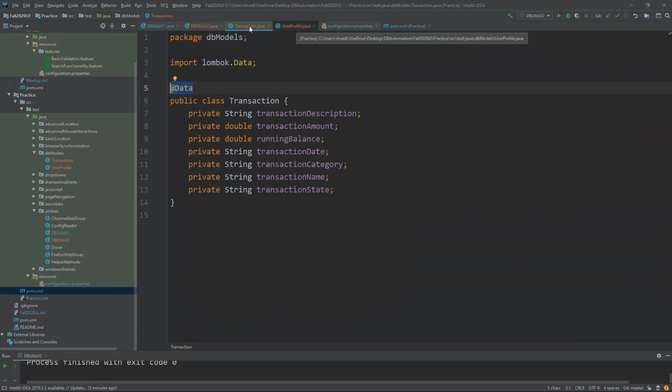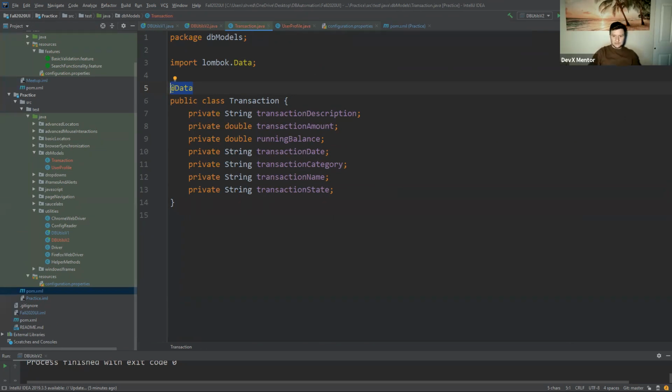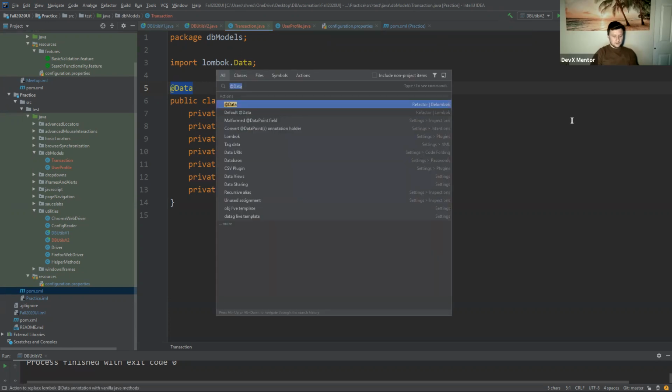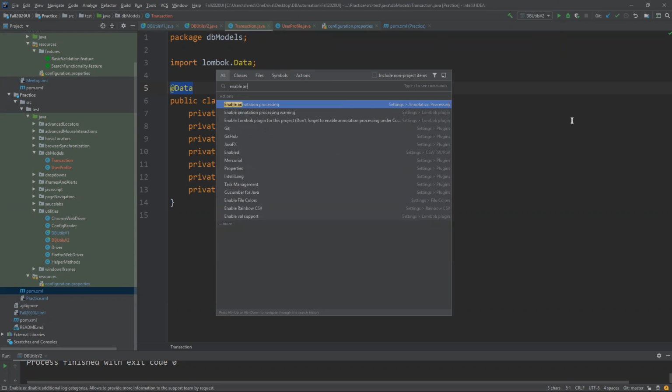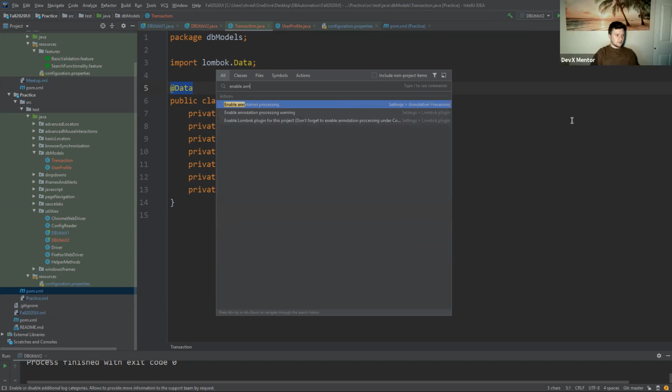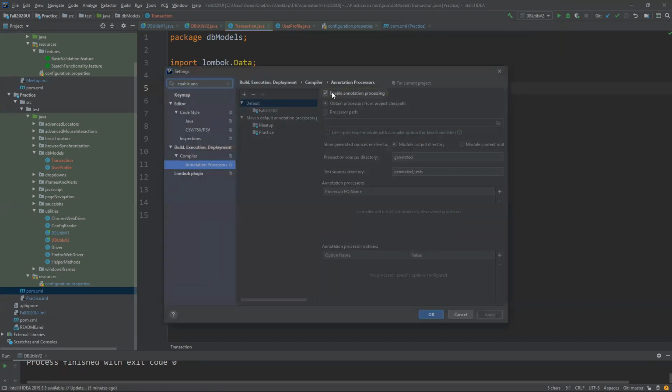Is it a library? Lombok, is it a library? Yeah, it's a library. I shared the dependency in general. Can you show again how you do enable? Just search here. What do you type there? Enable annotation processing. All right, thank you. And then the mark here.